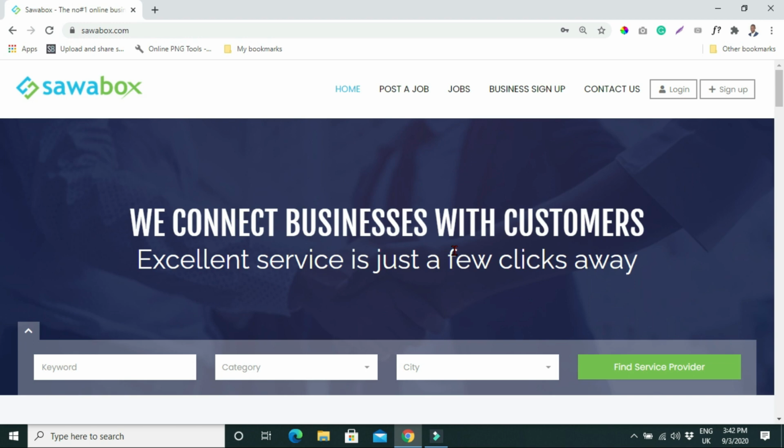Sawabox is an online business platform that connects businesses with customers. This is the place where customers come to find their preferred service providers or vendors, and it's also the place where vendors come to connect with their customers. We make access to service easier, cheaper, and faster. Our mission is to revolutionize the way we do business in Africa. I intend to make this video as short as possible. So briefly, let's go through the homepage and then I'll take you through the step-by-step process of signing up as a business or a vendor.